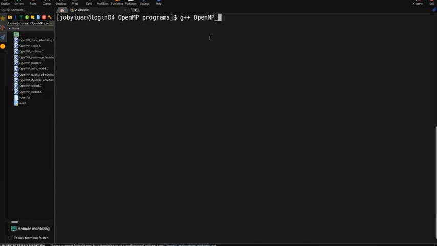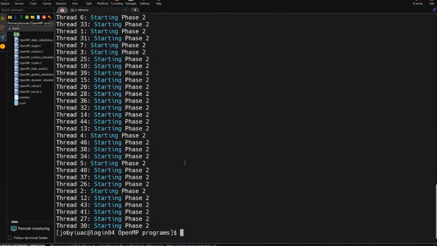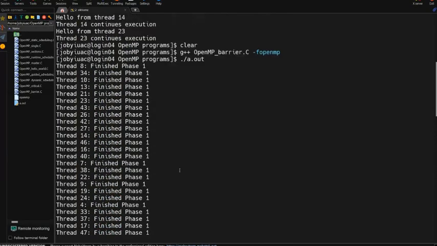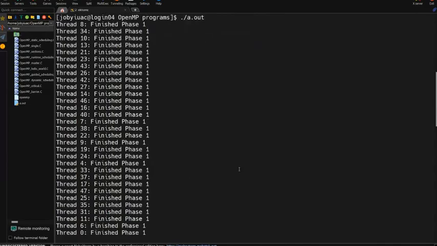g++ openmp_barrier.c -fopenmp. This flag is a connector that's required to connect g++ to OpenMP. The program is compiled. Now let's run the executable. Okay. So how do we know the barrier construct has worked?